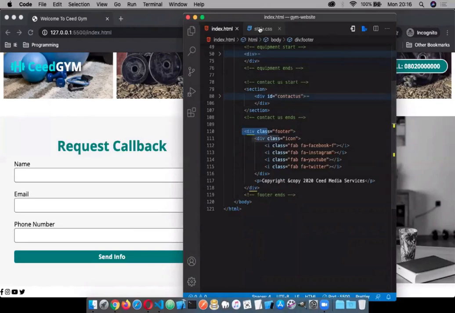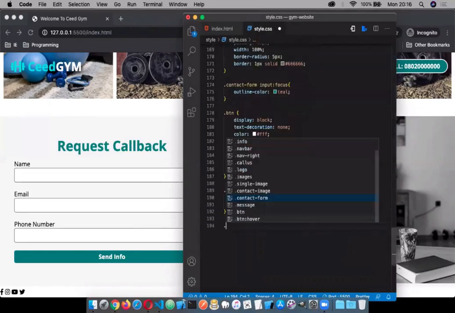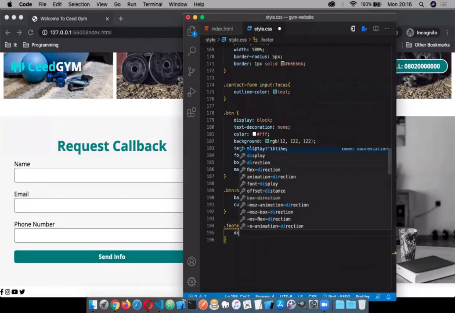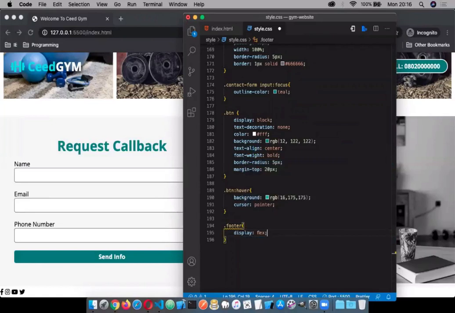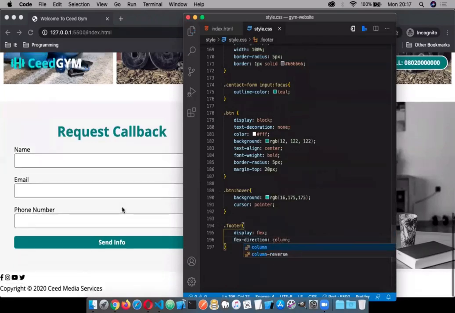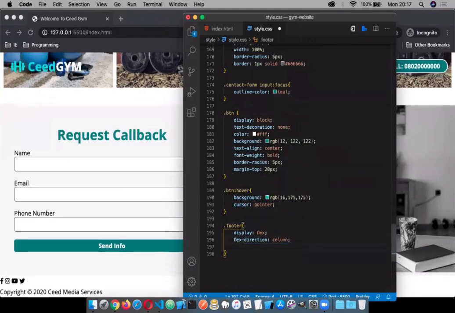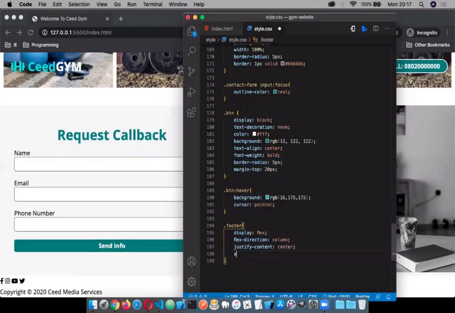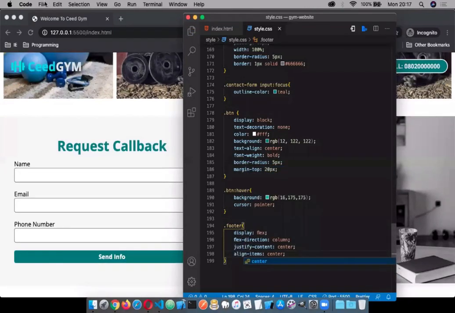Yeah, but let's get started. Since we already have it as a div class, footer, I'm going to give it a display property of flex, and a flex direction of column, because we want everything to be lined up in a single fashion. You can guess what you're supposed to do next, if you're following along. Justify content center. Then align items center. So we move everything to the center of the page.